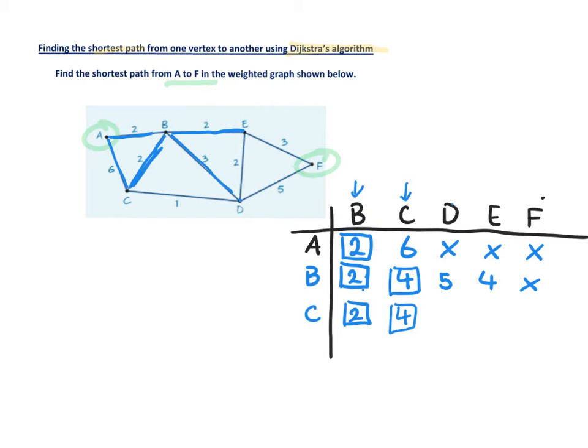So from C to D, is there any connection? C to D, we've got a 1. So we're going to go 1 plus that column box that we just brought down, which was a 4. So 1 plus 4 equals 5. All right, look at the number above, it's the same. So we're just going to put a 5 in there. Then we go C to E. Is there any direct connection? No. There's no direct connection from C to E, so we're just going to bring down the number that's above it. So 4. What about C to F? No again, and we put a cross.